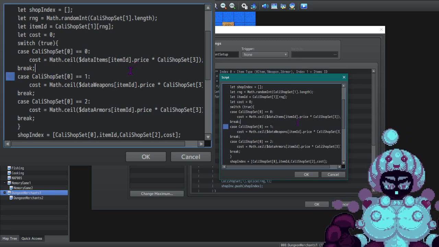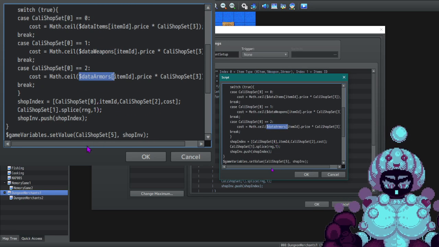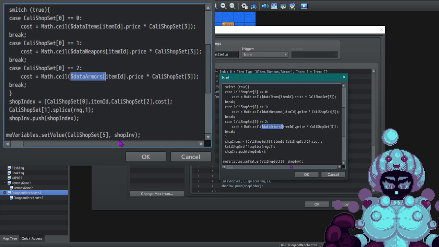If it's 1, we're doing a case switch here because we have to call weapons and armors differently. So if we're calling an item, it's dataItems, dataWeapons, dataArmors. And then the other bit of code is the same.